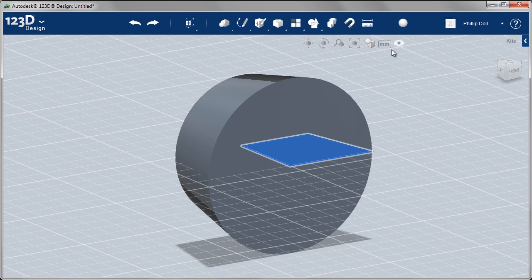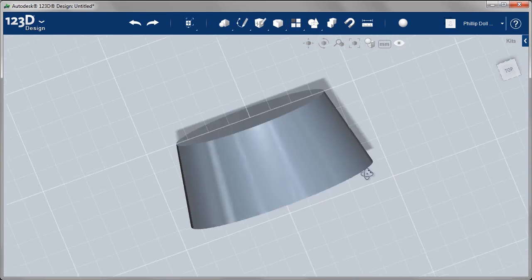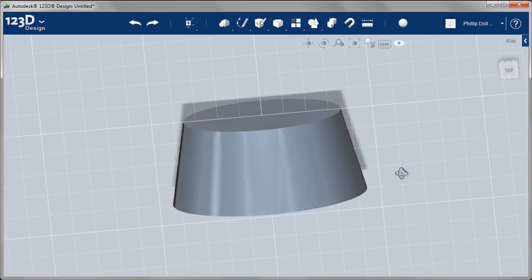Function 6 key to zoom out. And I can hide that sketch. So we now have the base of the chocolate created.